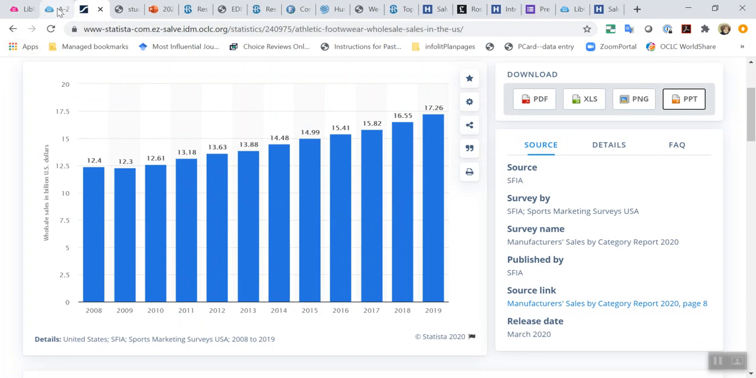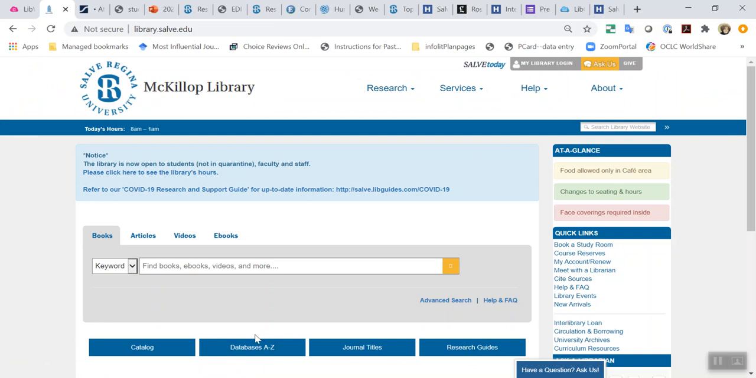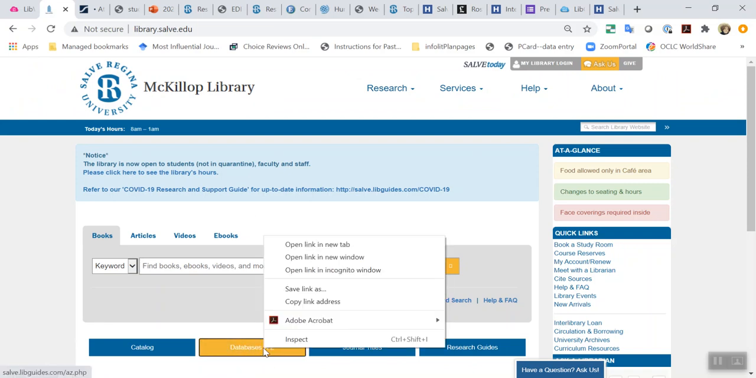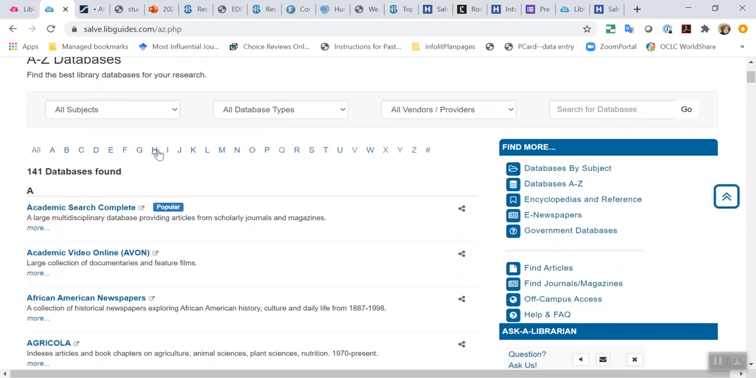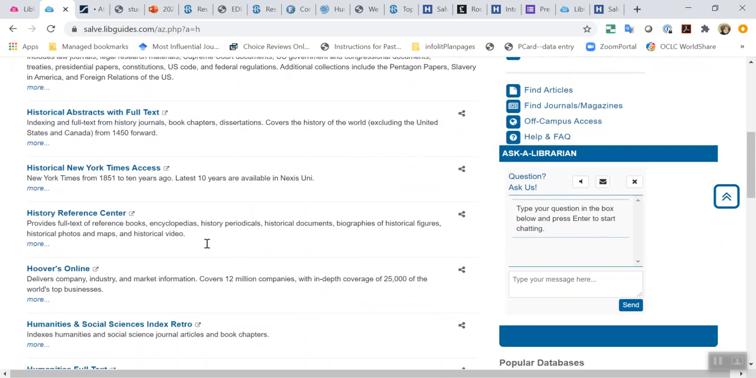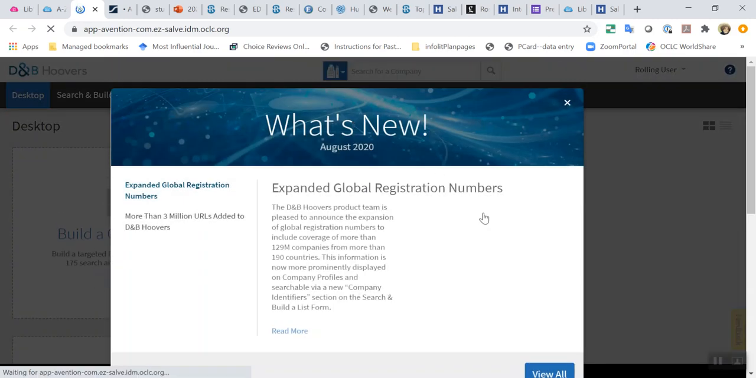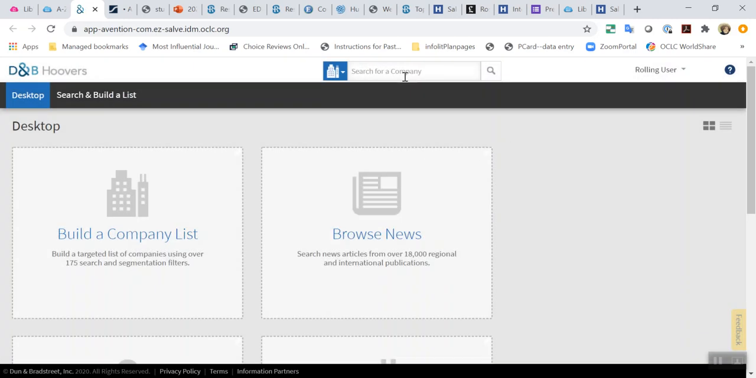The next tool that I'd like you to check out, again from the library's homepage, if you go to databases, because these are specialized library databases, databases A to Z, and H for Hoovers. If you go right here, Hoovers Online, you can see that we're in our Hoovers database, and you will be asked to log in with your first name, last name sometimes, and email password. And this little box appears where you search.